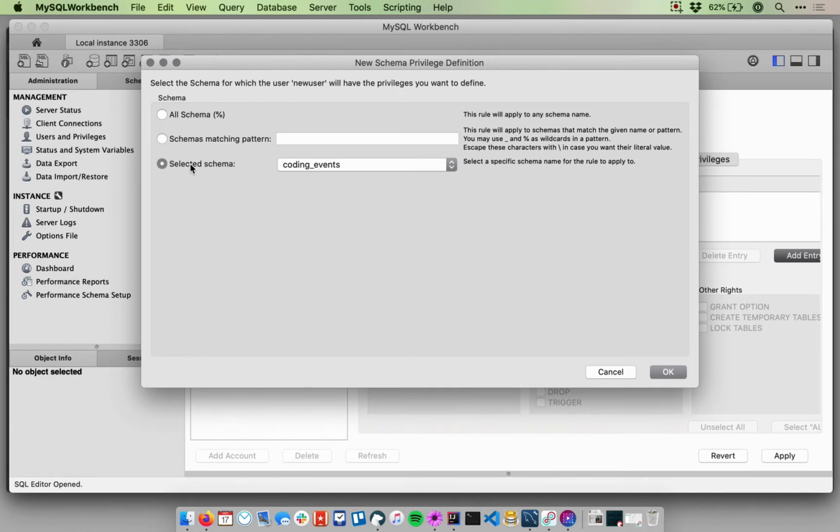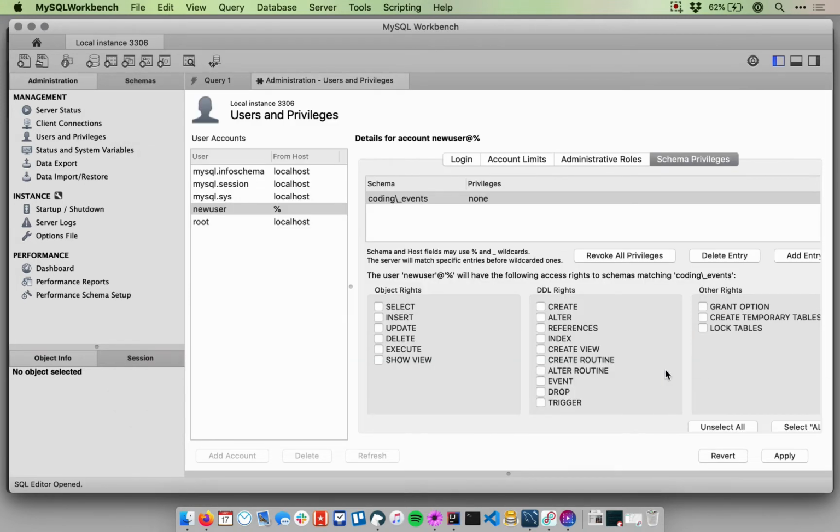And so I'm going to say that I want to select the coding events schema. That's the one I want to give my new user permissions to access. And I'll hit OK, but we're not done yet. I need to, below, select the specific privileges on that schema my user should have. And so I'm going to select all.